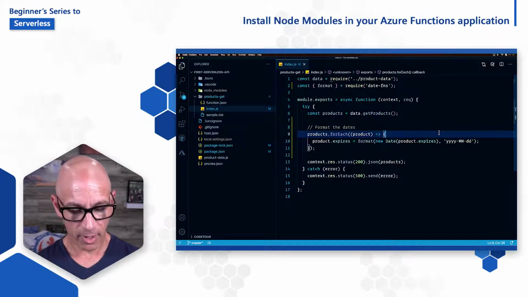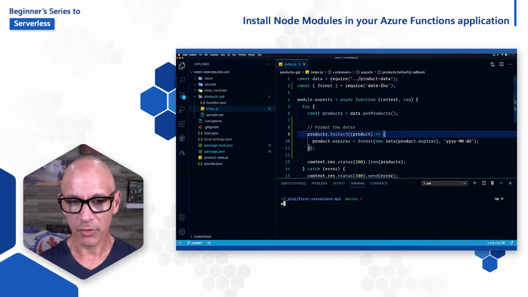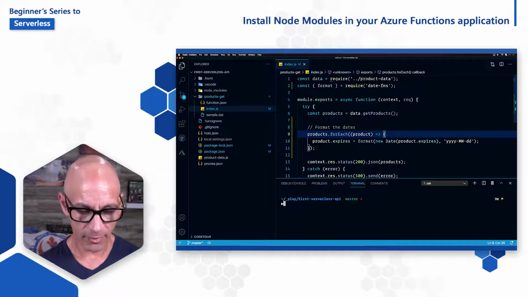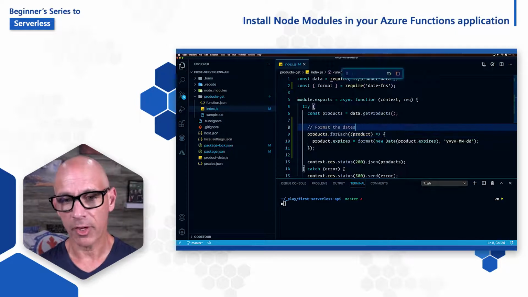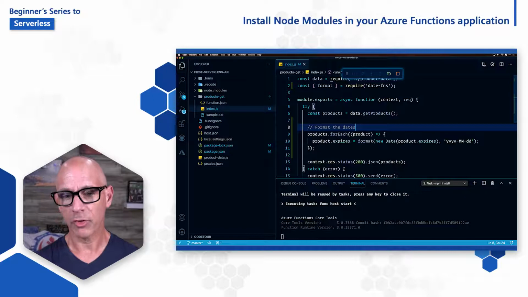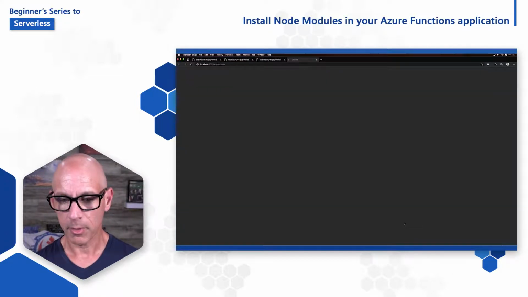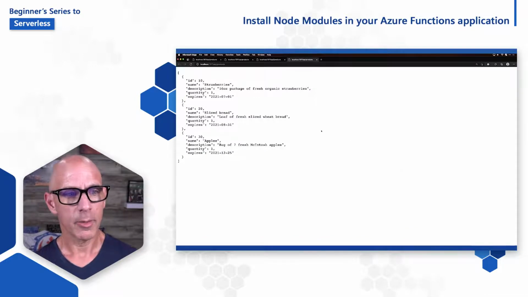Now we can run this project by either going and creating a new terminal, and then running func start, or we can hit the F5 key. Let's go ahead and hit the F5 key this time. We have a debugging configuration out of the box. We can see the debugging tool at the top. And once our API is ready, we can come down to the bottom, hover over it, click on it, and we can now see our dates are now formatted with a 4-digit year, 2-digit month, and 2-digit day.